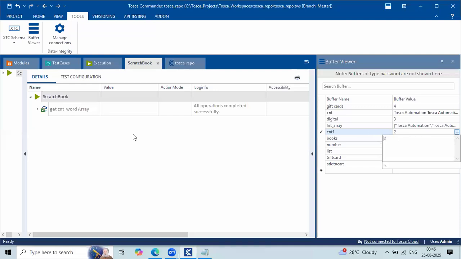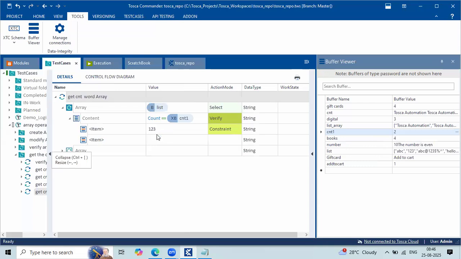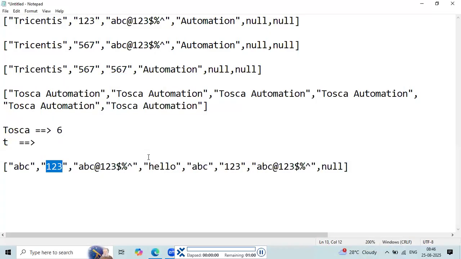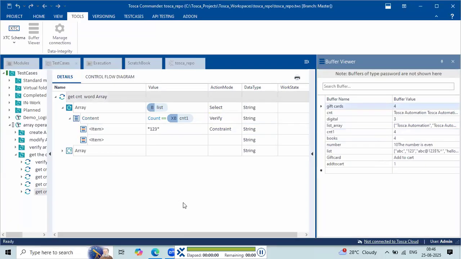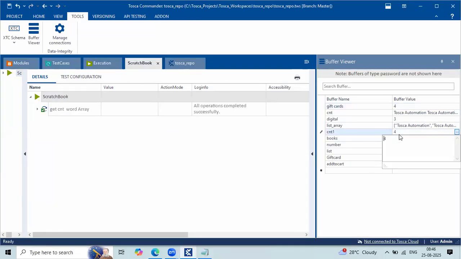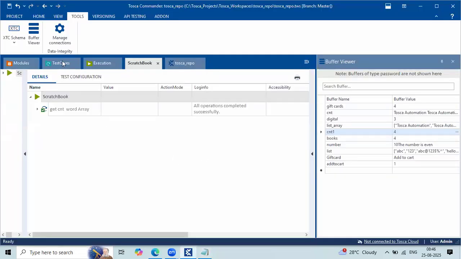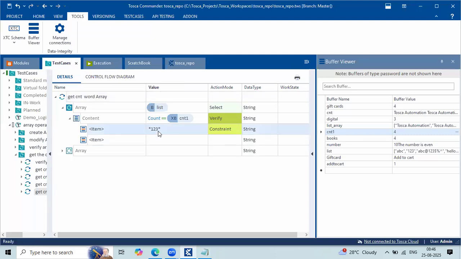2 only. Okay. If I mention asterisk symbols here, let me try to run this one again. So again, this one is executed. What is the count here now? 4. That is the expected outcome, right? Here 1, 2, 3 exists these 2, and here also 2. That means the total count is 4.